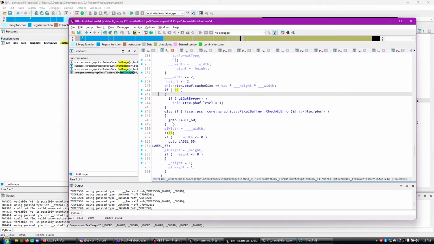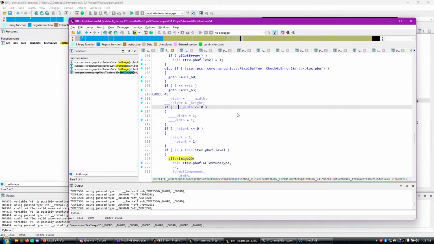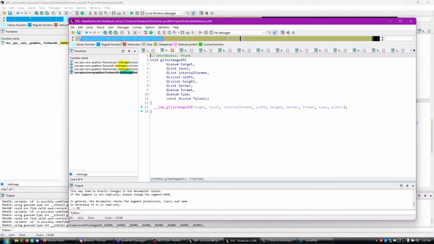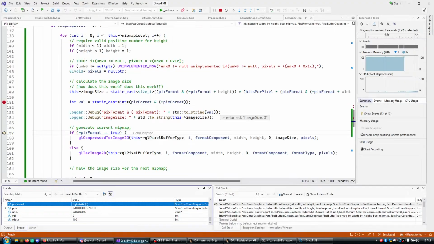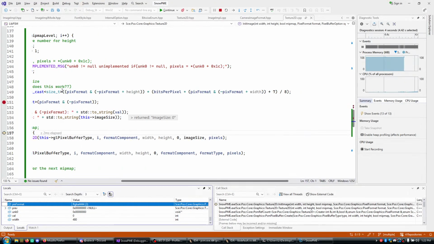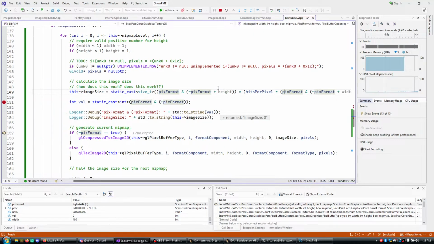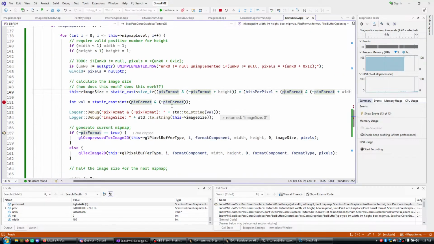It doesn't generate a compressed texture at all. Text image 2D. Yeah, it's just a geotext image 2D. Anyway, I don't think this is right, but height plus width times pixel, that does make sense for the image size. I don't know what the plus 7 or divide by 8 is about, either.